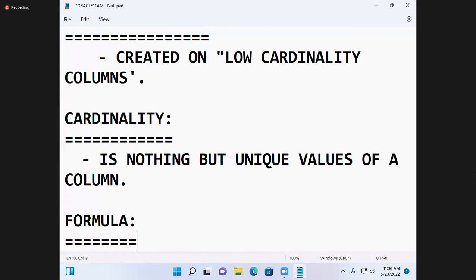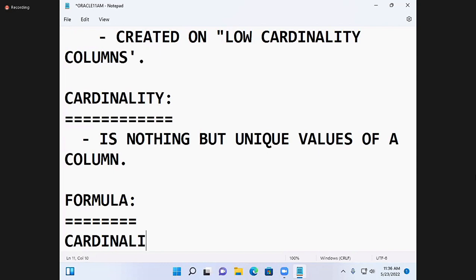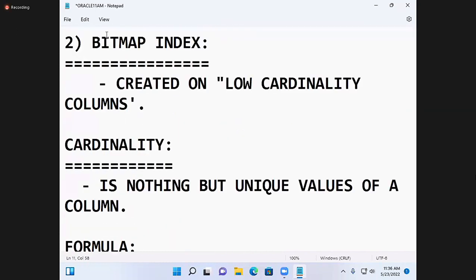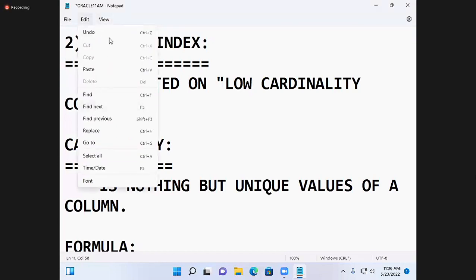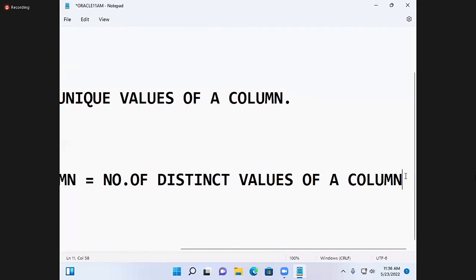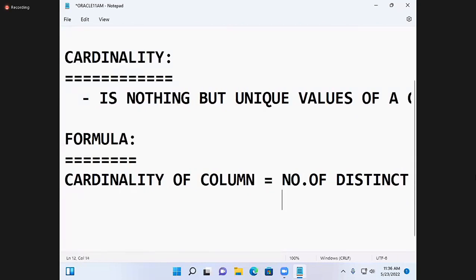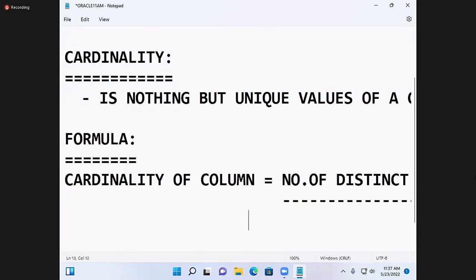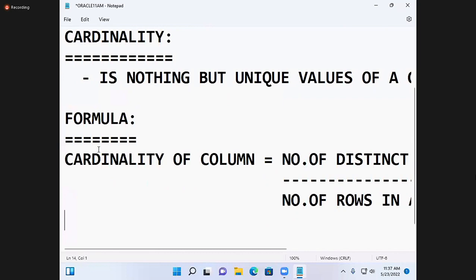What is the formula to find this cardinality? Cardinality of a column is equal to the number of distinct values of a column divided by the number of rows in a table. So this is my formula, guys.